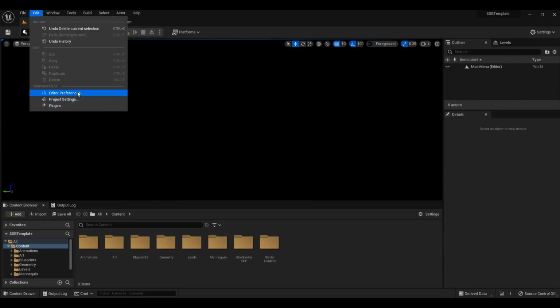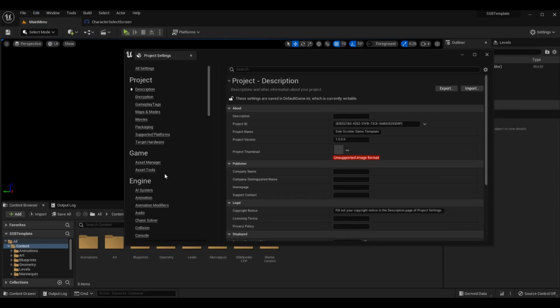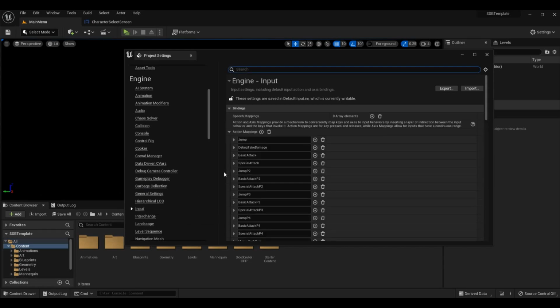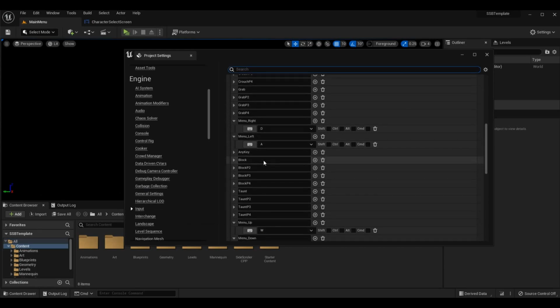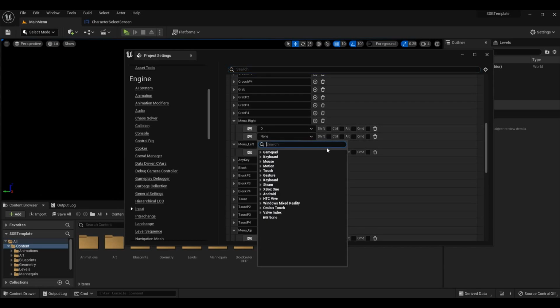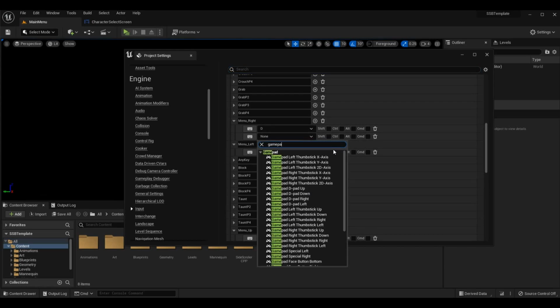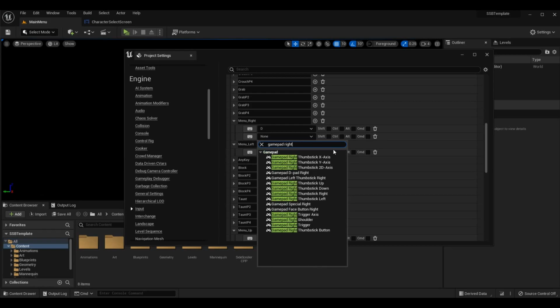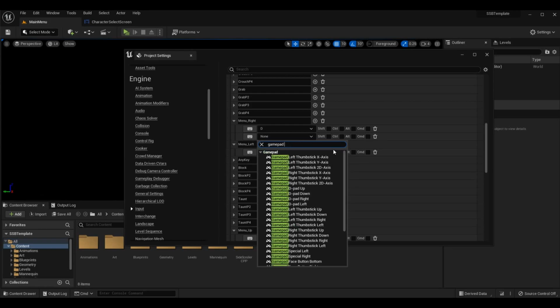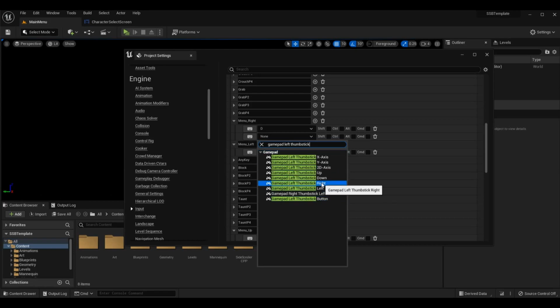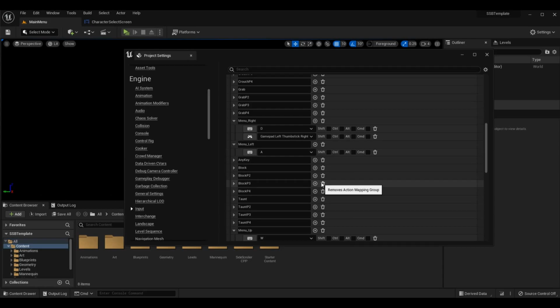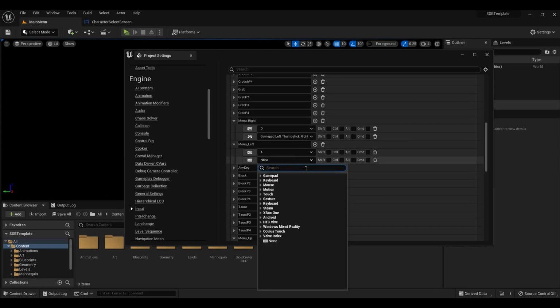Now, to make this work on the gamepad as well, we can go back to the project settings and go to input, and we can add a value for each one of these input actions. So menu right would be gamepad right. Let's actually use gamepad left thumbstick right. So if we're on an Xbox controller, the left thumbstick, if it moves to the right, it's going to trigger menu right. And we're going to use that for all these.